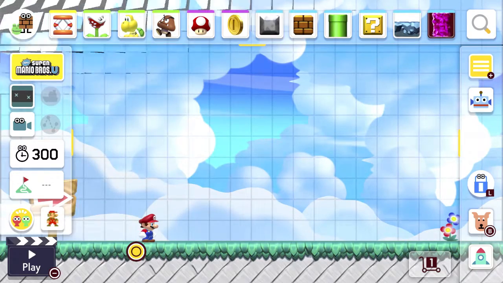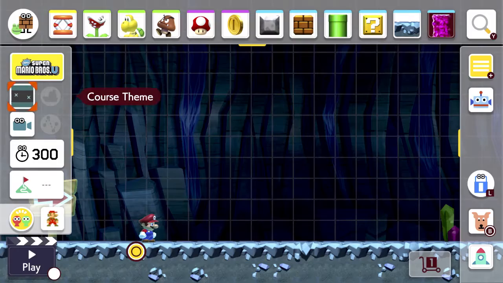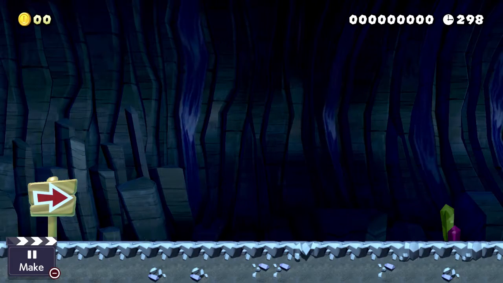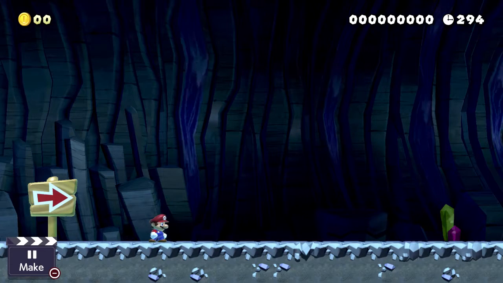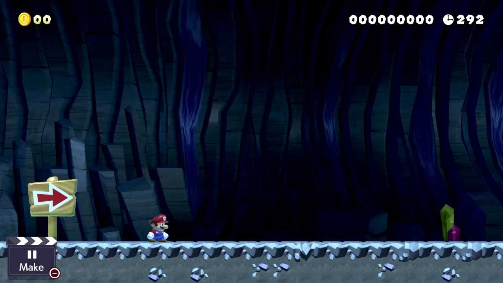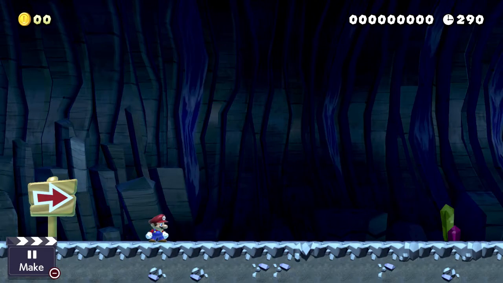And now underground. Let's go. Same theme, but now with waterfalls. Yeah, in the original they never had waterfalls. Neat touch.